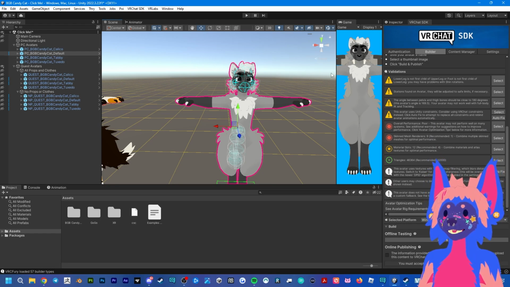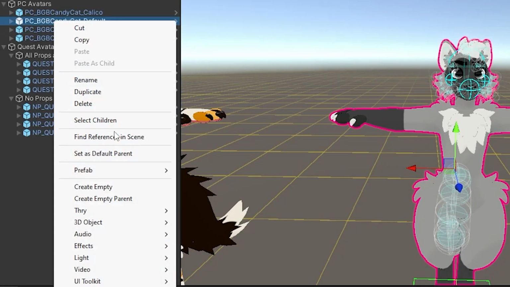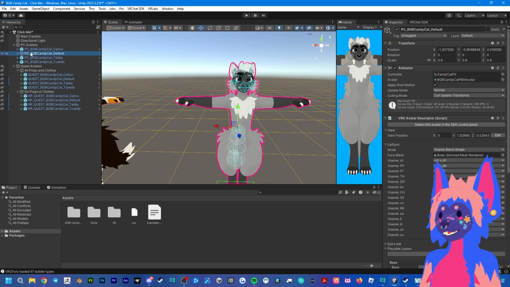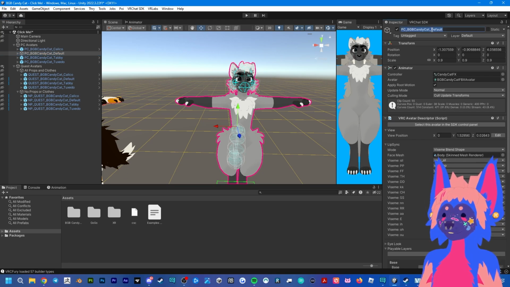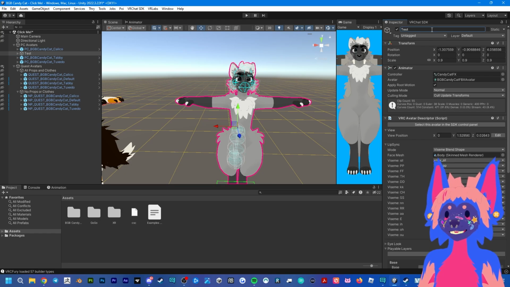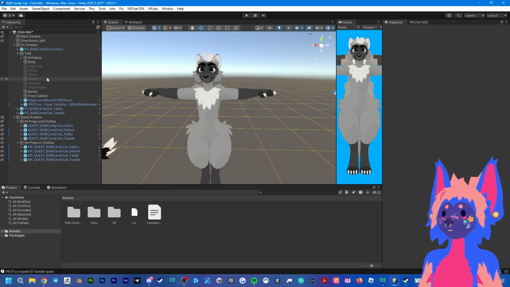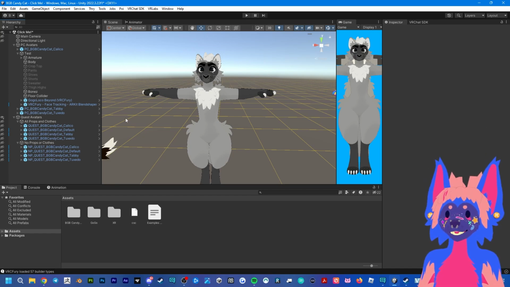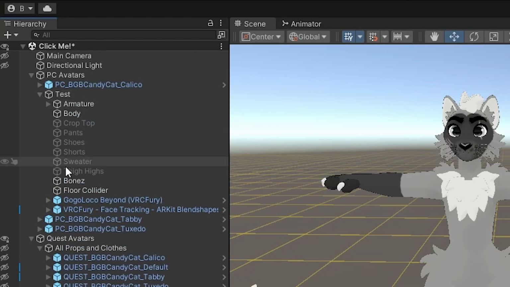So what you're going to want to do here to make your own is you're going to right-click, prefab, unpack. Now, I would immediately rename it. So we'll just call it test for now. So you want to unpack your prefab completely, and then you can hit the little caret here to open it up.